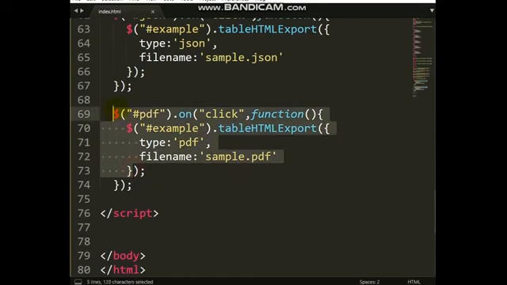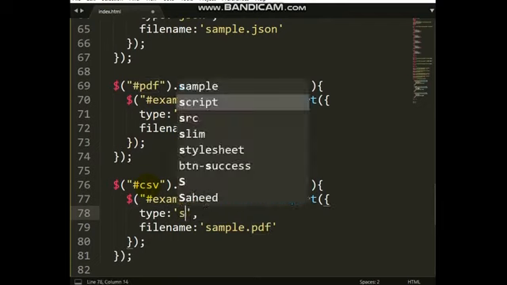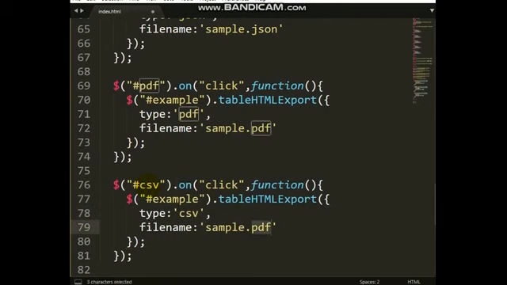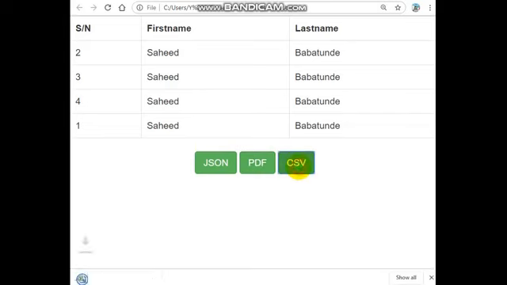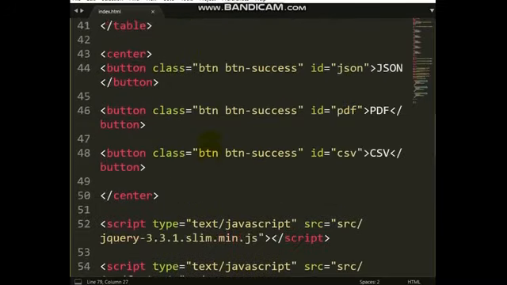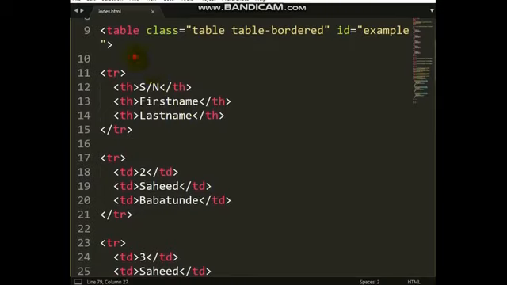We still do it, but let me do the last one, which is CSV. Let's check this one. See, wow. So the two, they are working properly. But this PDF, what you need to do is you need to modify your table. You know, our table, we didn't categorize it very well.